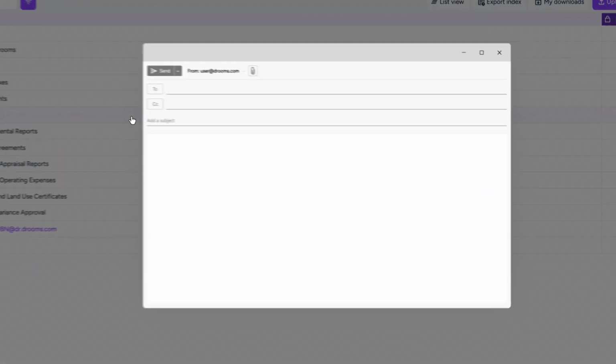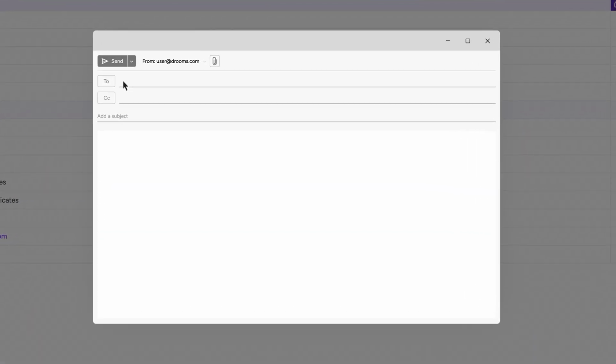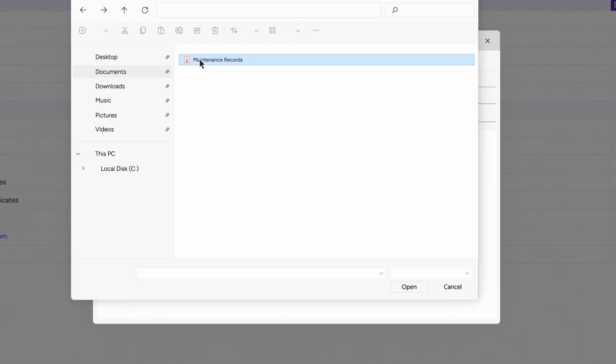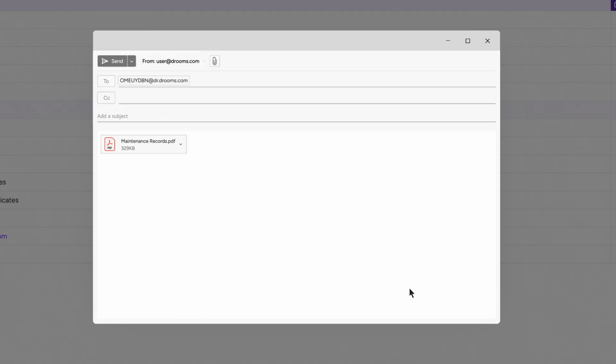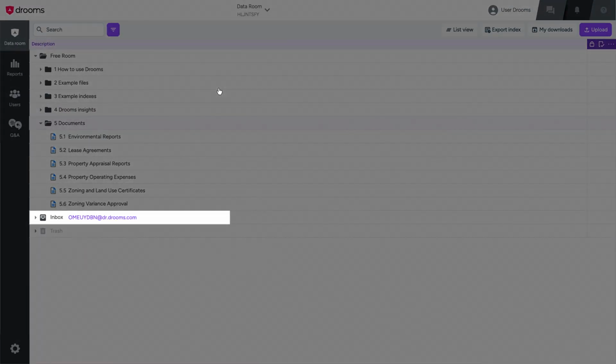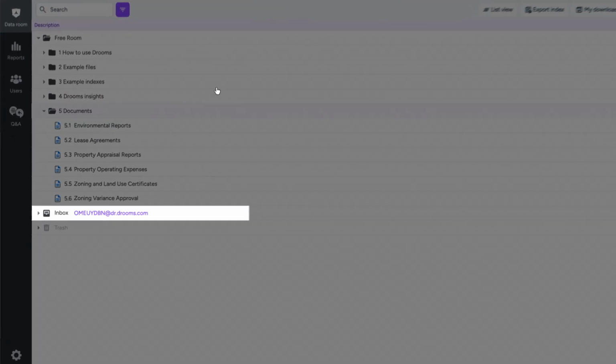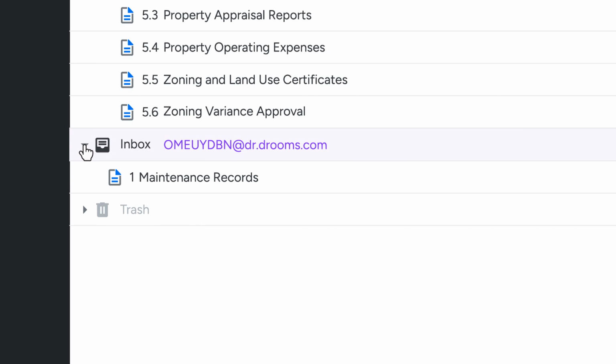Open your email provider and create a new email. Paste the email address in the To field. You can also add this email address to your contacts for easier access in the future. Attach the files you want to upload to your data room. Then, send the email. Users with viewing rights will see that uploaded documents are in the inbox section and can now be moved to the right index point.